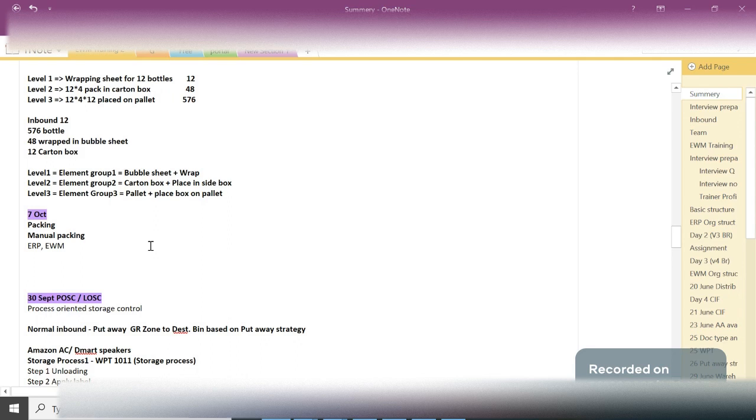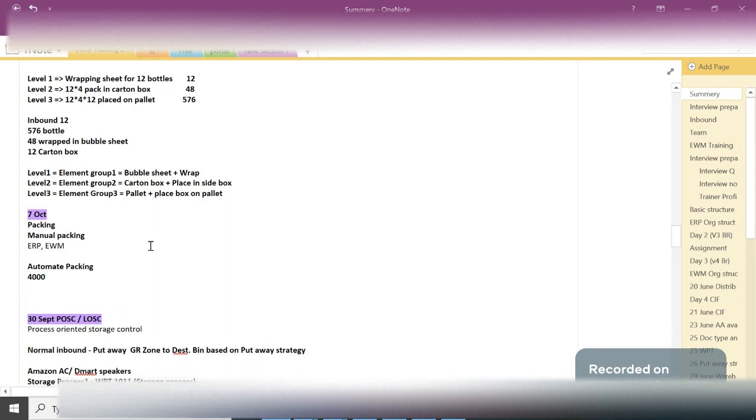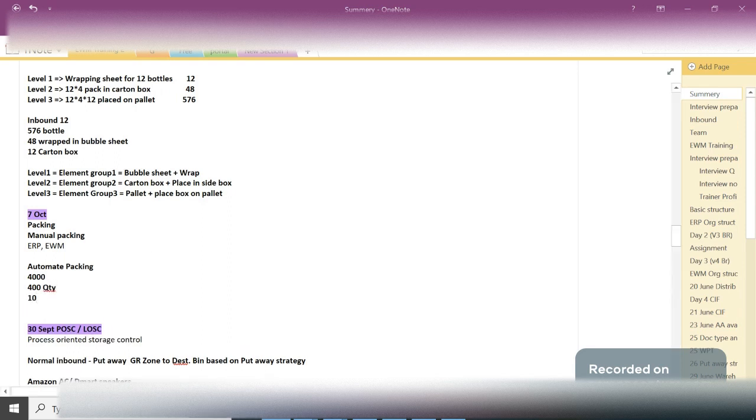Okay, why are we doing pack spec? I want to automate this packing activity. For example, in my delivery there are 4,000 line items, and each line item has a quantity of 400 or 500, and I want to pack 10 quantity in one HU. Those are big containers and shipments, and they hold only that much quantity, right?